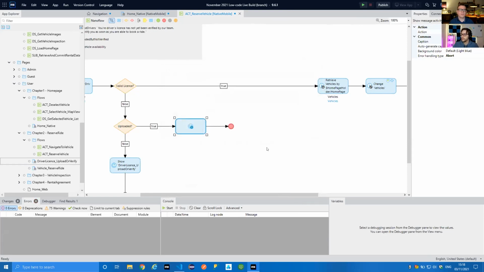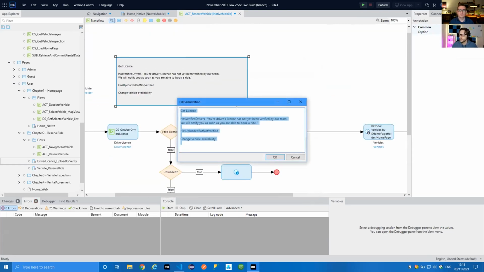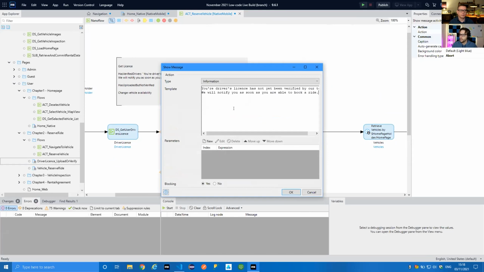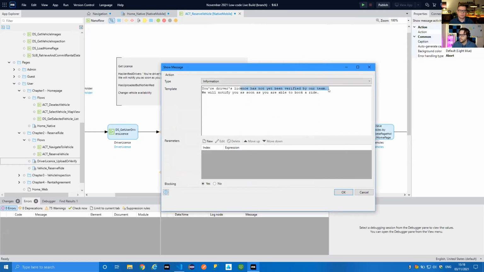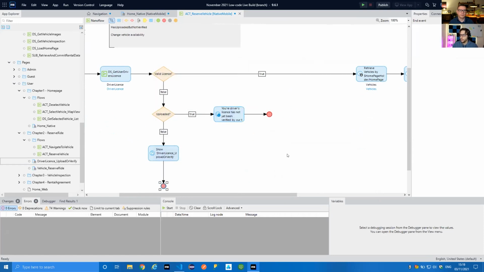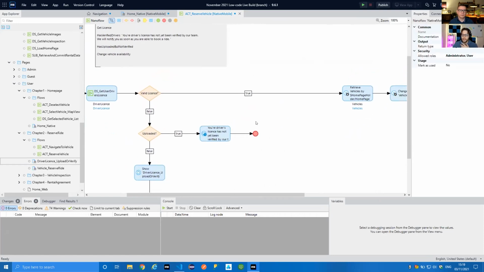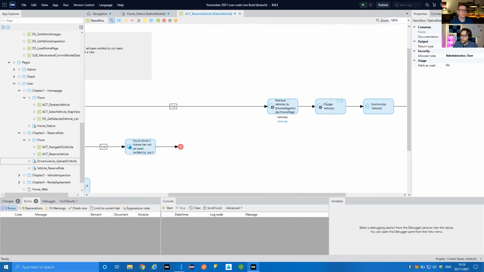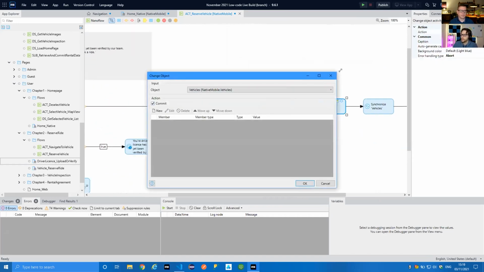And I've prepared something up here just to save some time. So if they've uploaded it, we just tell them, hey, it's not verified by our team. We will notify you as soon as you are able to book a ride. So that's the validation done. We do just need to make sure no one else double books this vehicle here, because now it is about to be reserved. And we can do that on this down here.